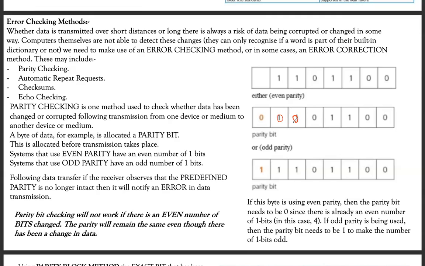So what that means is that even parity will not work if an even number of bits change, 2, 4, and so on. In this case, you can see 2 bits changed. Same thing is here. If this data was transferred using odd parity, and I changed 2 bits here as well.